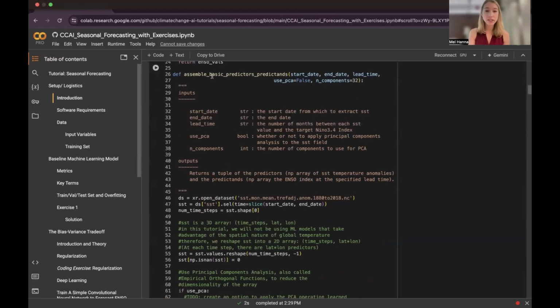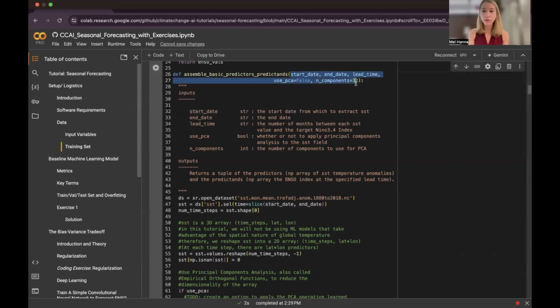But let's talk more about this assemble basic predictors predictands function. First, some definitions. Predictors are going to be those input variables, in this case, those sea surface temperatures. These are going to help us determine and predict the predictand, which is going to be that Nino 3.4 index. This is the target variable, what we actually want to determine. So this function is going to take in several input variables. Let's walk through a few of these. The first is start date. This is going to be the beginning date from which we want to start extracting sea surface temperatures. That's what SST stands for in this context. And then the end date.